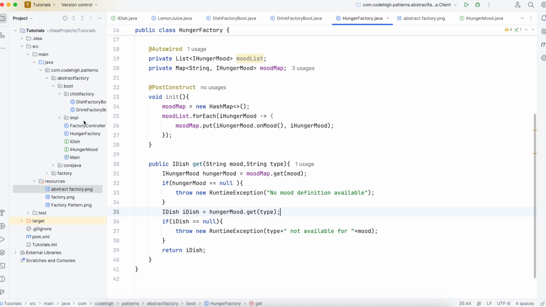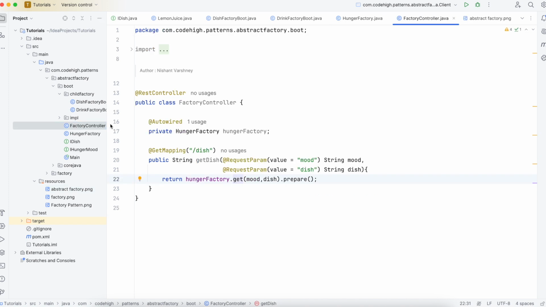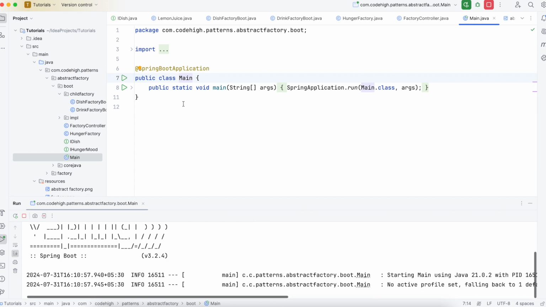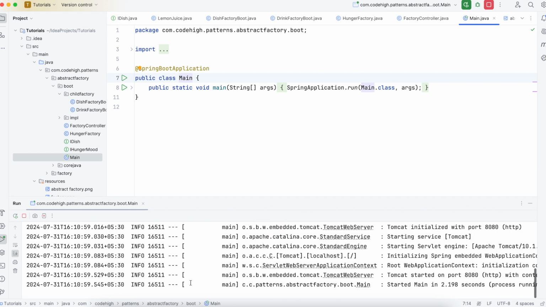From the controller, what I am doing is I am just taking two things from the client. One is mood, another is dish. Now based on this mood and dish, my hunger factory will get called, and it will call the prepare method, right? So let's run this application and show you on Postman how this API is working.